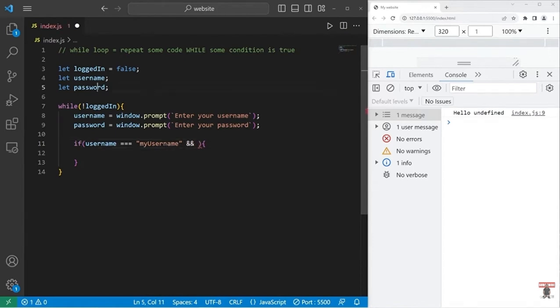So logged in will equal true. Then I'll console log a confirmation message. You are logged in. Else, let's console log another message. Invalid credentials. Please try again. Alright, let's see if this works.